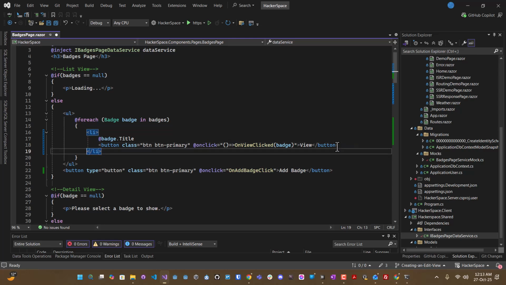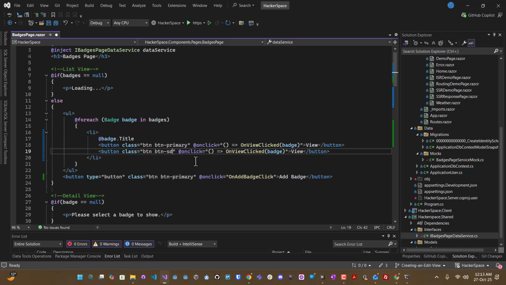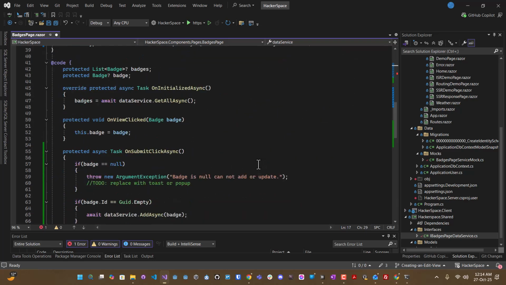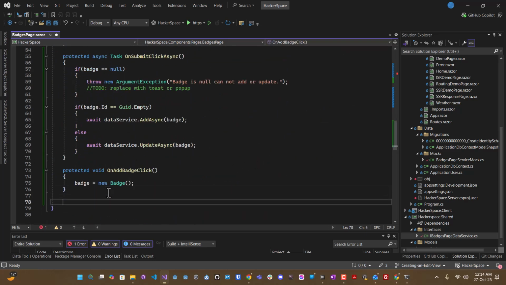And we're going to do the same sort of thing. We're going to pass a badge in. We're going to need this on delete click method. And down here, we'll add a delete. And I think this is going to be asynchronous too. So make this async task.